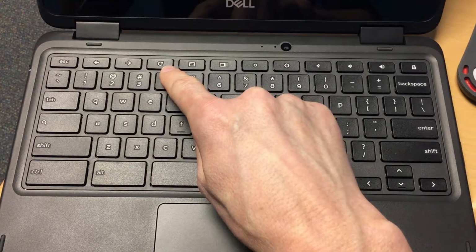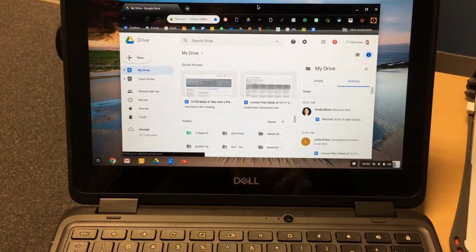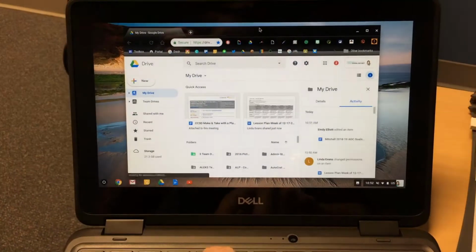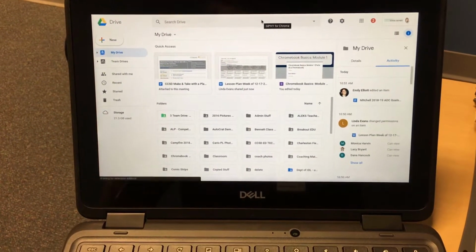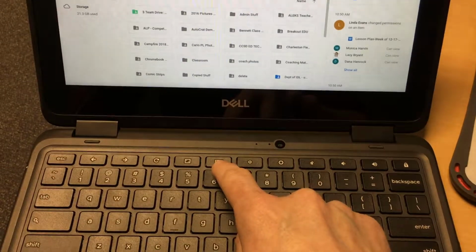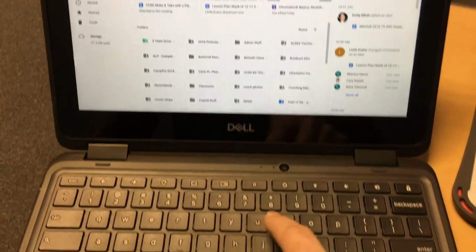This one up here is the reload button, so that'll reload my website if I tap it. You can see it's reloading now. This is the full screen key, so if I want this window to be full screen, I'll tap that and that'll put it into full screen. We talked about this already. This is the window switcher key. This shows me all the open windows. I only have one right now.